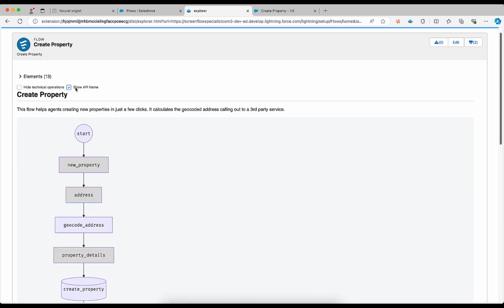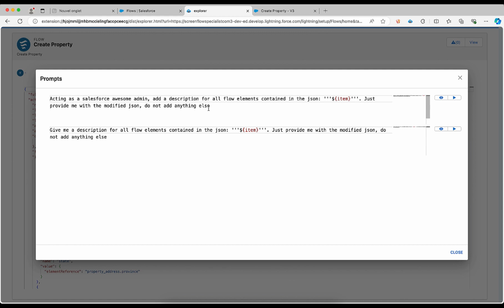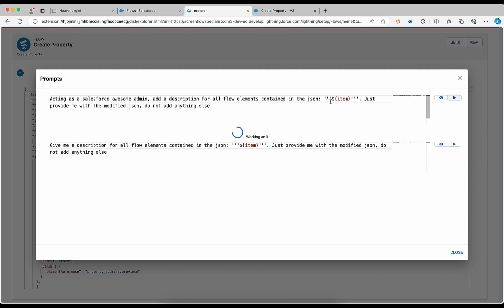If you want to focus only on the API names, it's possible as well. You'll see the API name. But there is an issue with this. You see null when I'm hovering over the steps. It shows as null because there is no description. So let's ask our assistant the same way. We click on edit here. This is the JSON version, and from here I'm going to ask the assistant, acting as a Salesforce Admin, to give me the description, please.